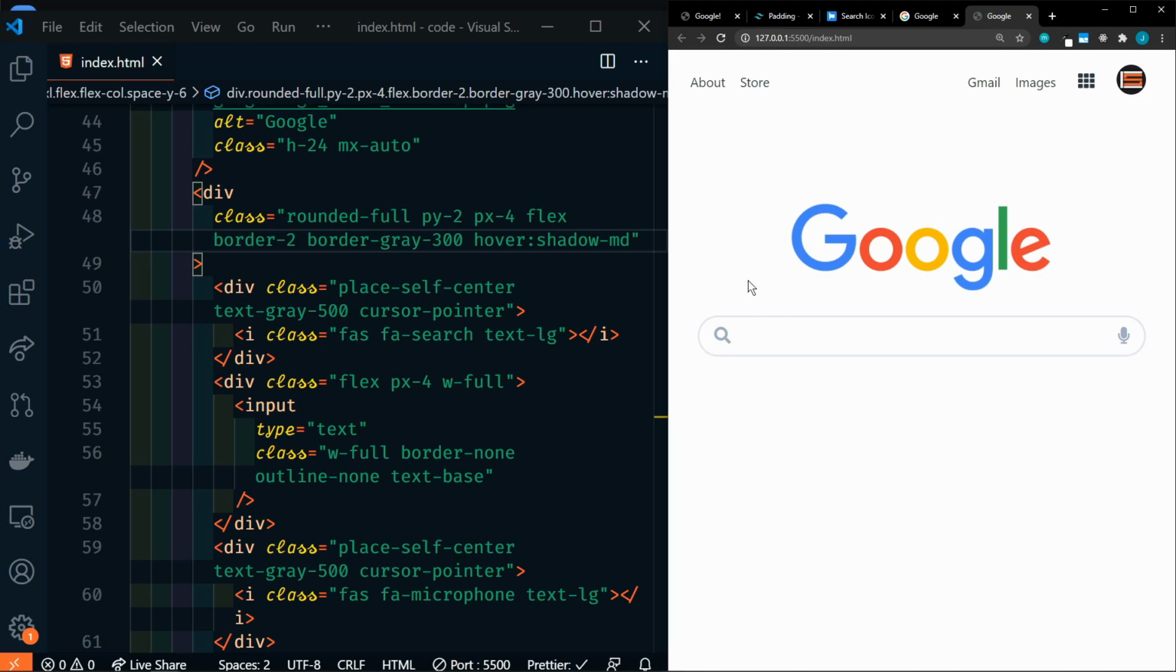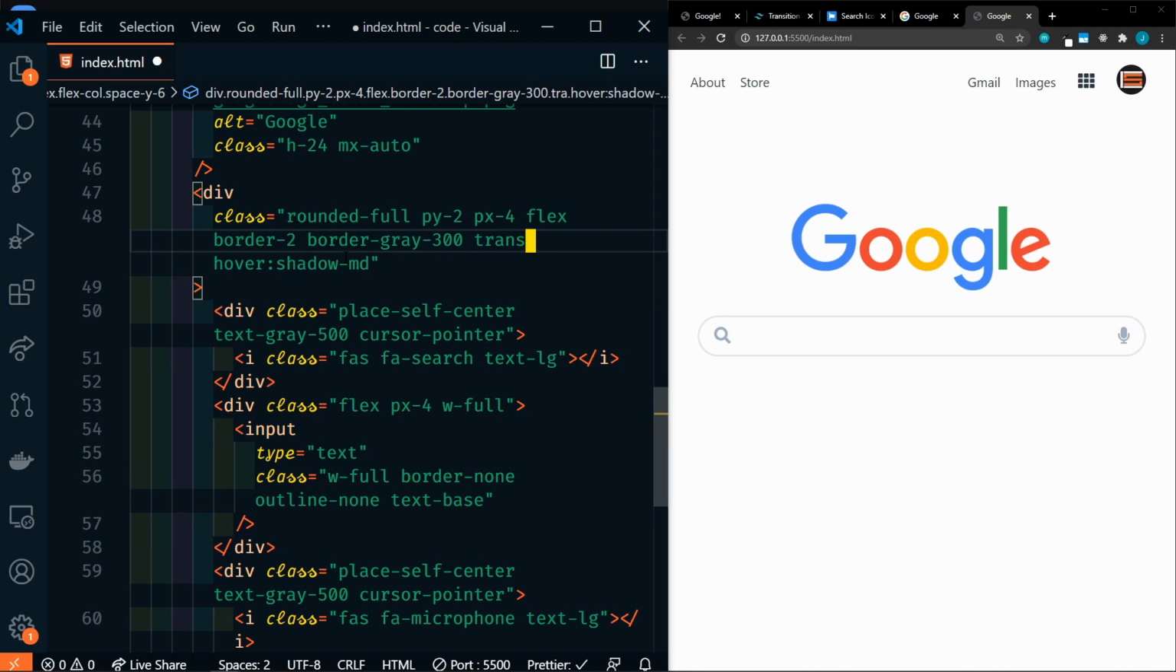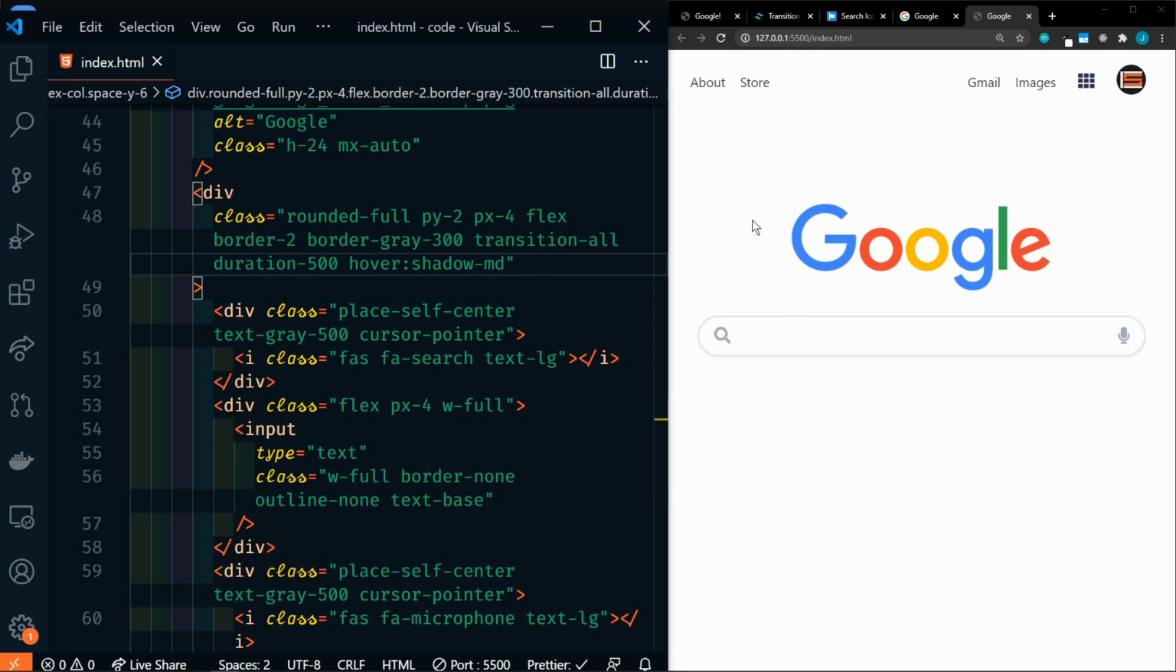I'm going to modify that. We're going to add a transition. So it's very easy with Tailwind. All right, so we'll add a transition of all and a duration, which is going to be the delay of 500 milliseconds. All right, so we'll save that. Yeah, that looks pretty good.